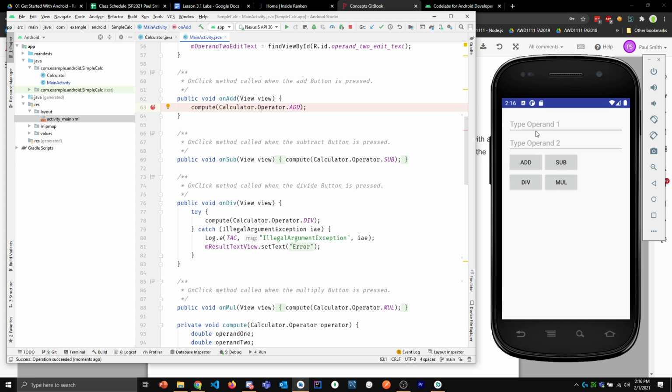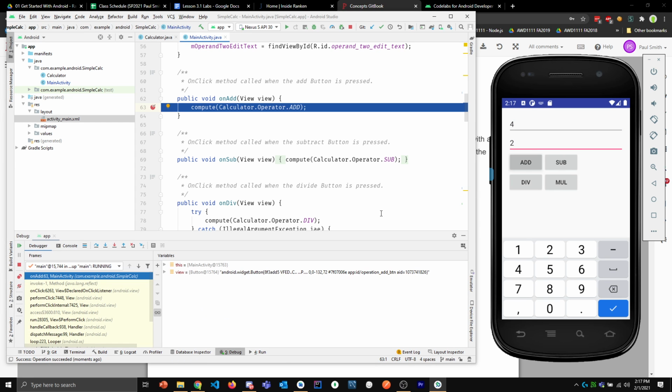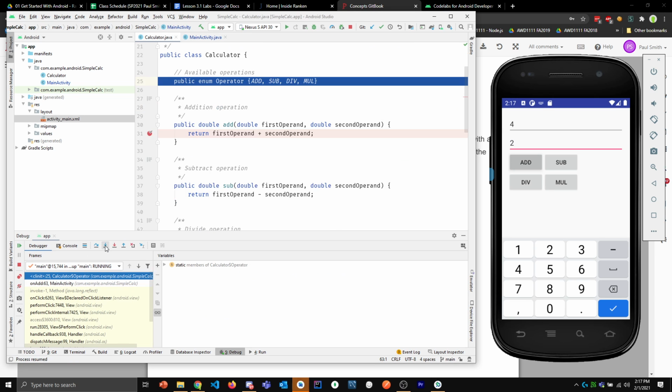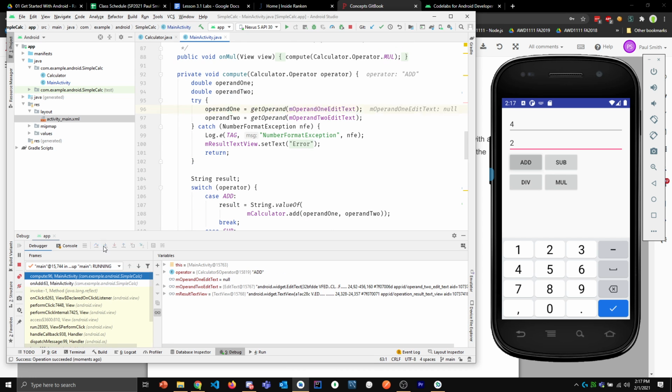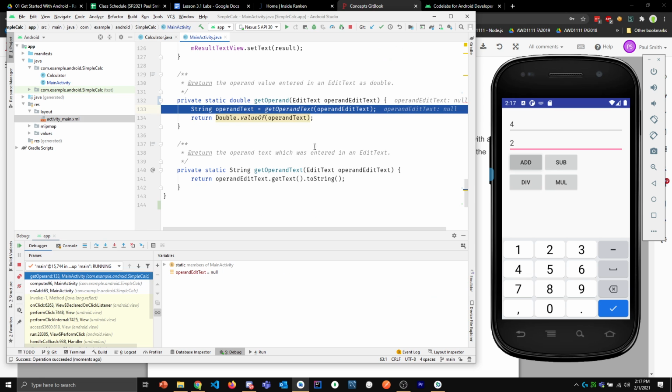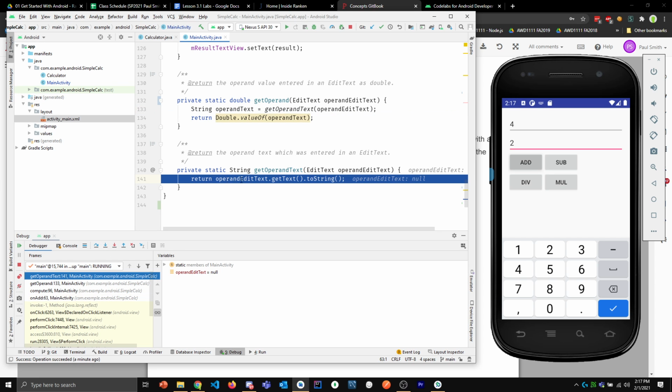So I'm going to get back into here to add. So step into, step over, step into. And if you're paying attention at this point, we can see that the operand edit text is null, right? And so that becomes a problem here. So this is where it's crashing. This is the line of code where the crash occurs.